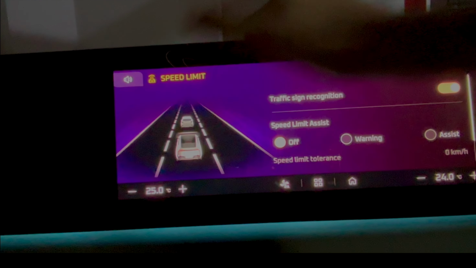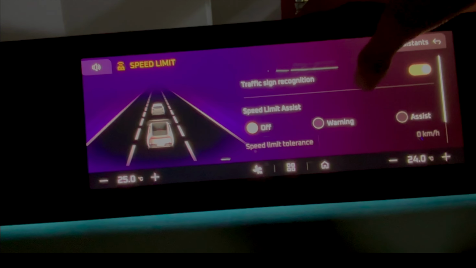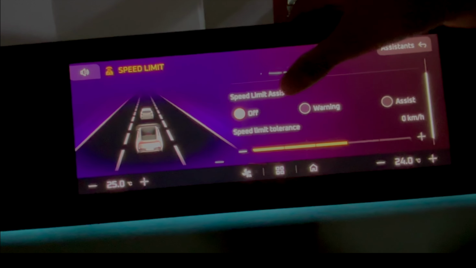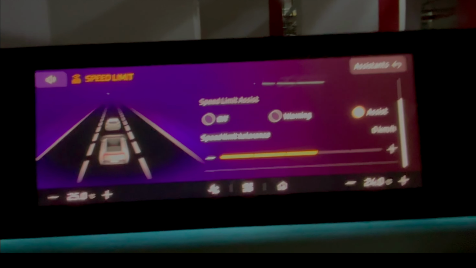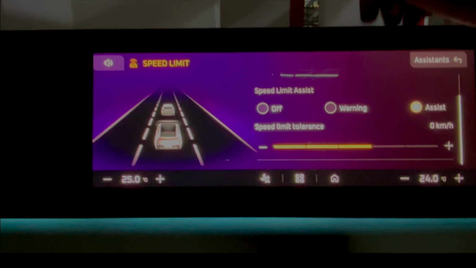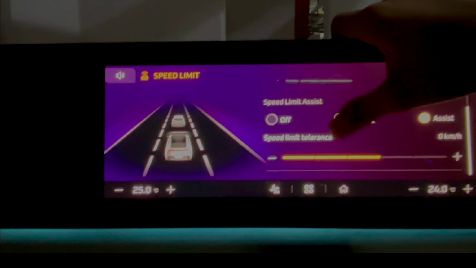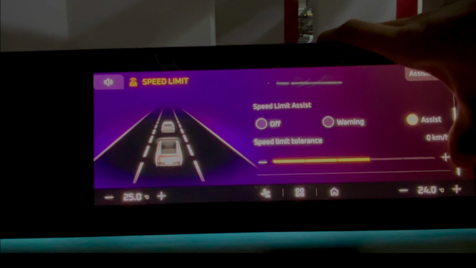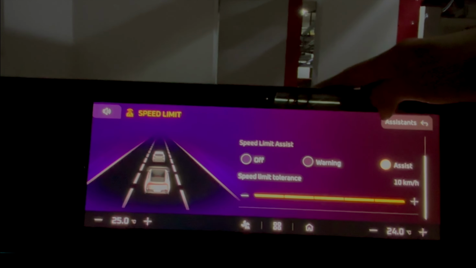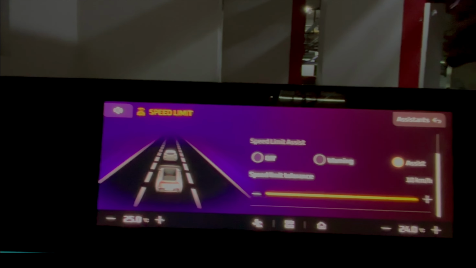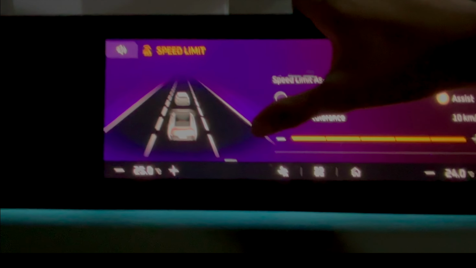Speed limit detection. So here you have traffic sign recognition, and here you can keep this to off, warning or assist. So whenever you keep this to assist, keep in mind that the speed limits, it will automatically adjust to the speed limit which is there on the road. And you can also adjust the tolerance. So for example, if I keep the tolerance at 10 kilometers per hour, say the speed limit is 80, the car will think it's 90.